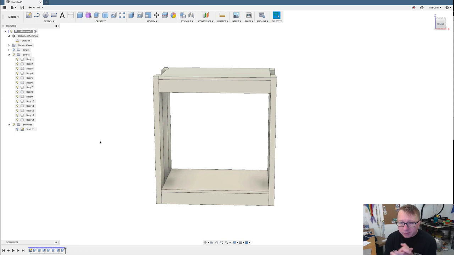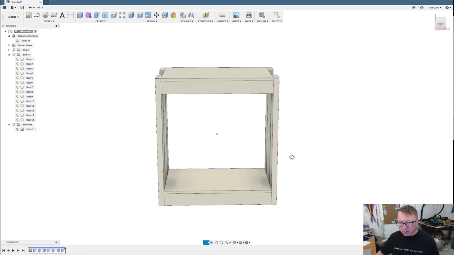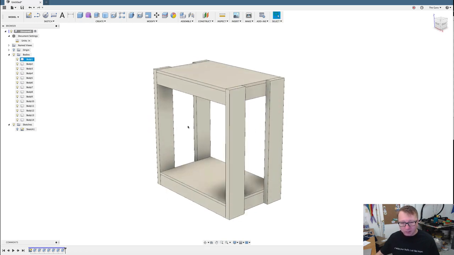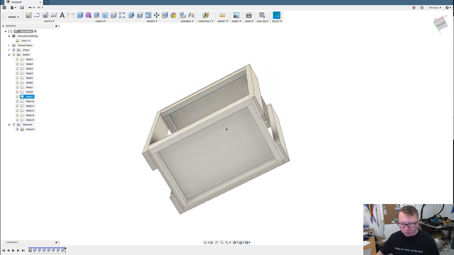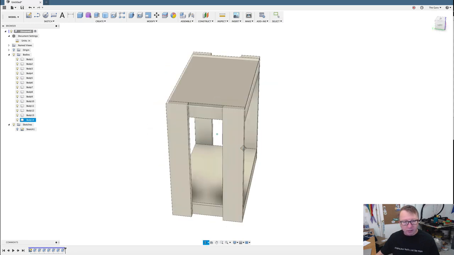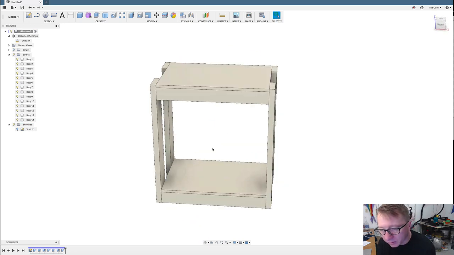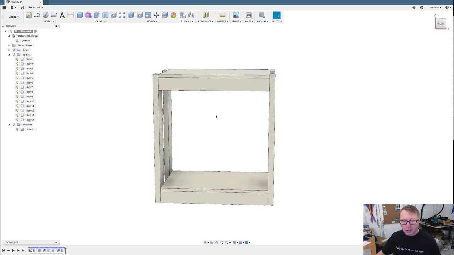Okay, so here we have our little stand. It is 30 inches wide, it is 20 inches deep. It's got 2x6s on the outside, you can see here. And it's got a little 2x4 frame to hold everything together. Pretty typical, easy to build, no special joinery. Super easy to do.